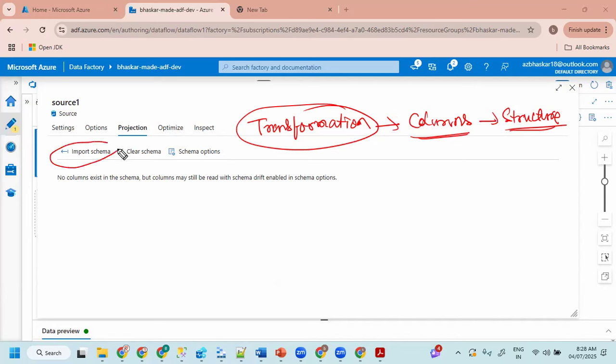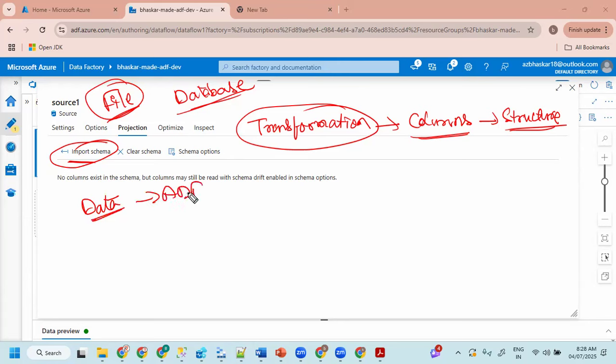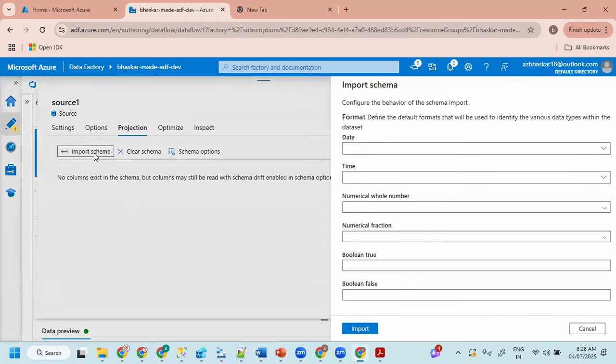So you have to import the schema from the file if it is a file. And if it is a database, then you have to take the schema from the database. So I'm just going to use this import schema. Since it is a file, the schema is going to be decided by your data factory, depending on the data. We don't need to worry about it. Most of the time it takes care of it, and if something is not as expected, then you can change the data type. Now let me show you here. I'm just going to import the schema. Just leave everything and hit import.